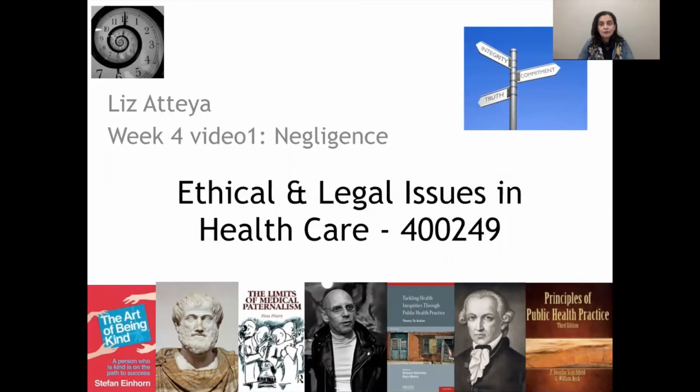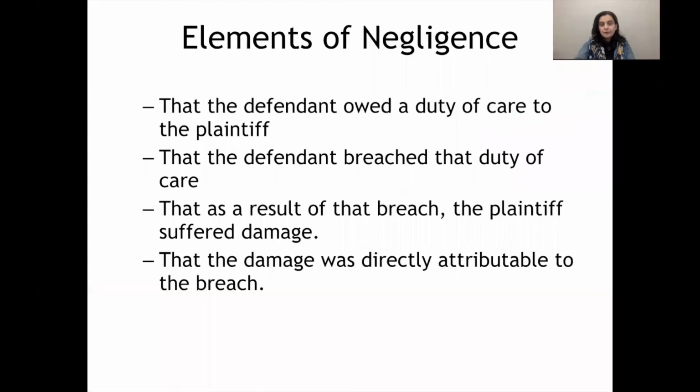Okay, so the law of negligence. In terms of the elements of negligence, there are four main elements for a successful cause of action in negligence. The first is that the defendant owed a duty of care to the plaintiff, that the defendant breached that duty of care, that as a result of that breach, the plaintiff suffered damage, and that the damage was directly attributable to the breach. So that actually goes to causation.